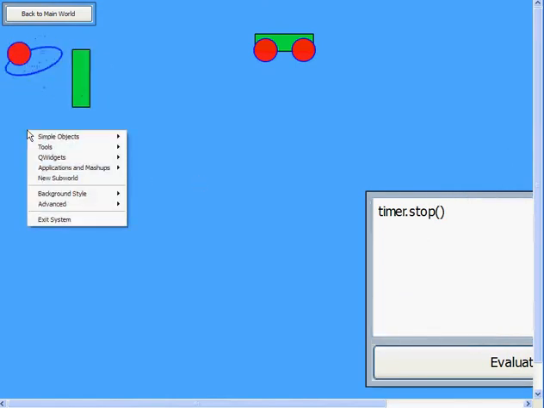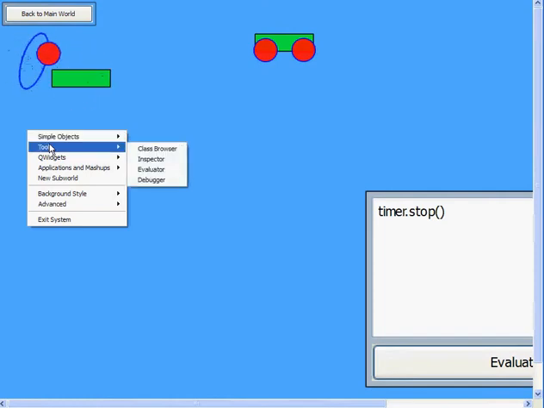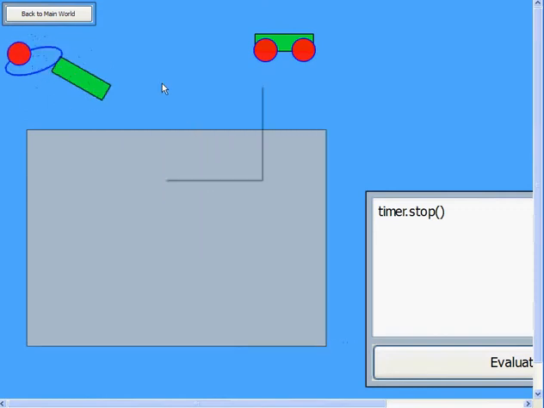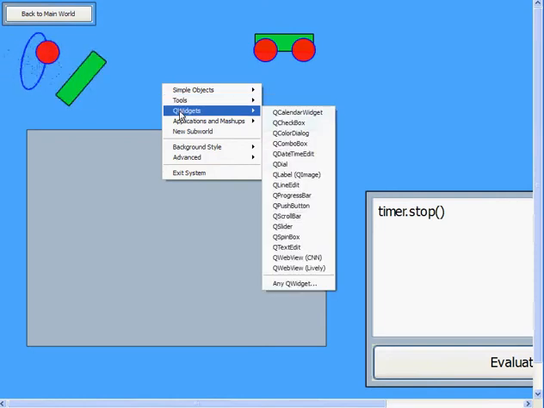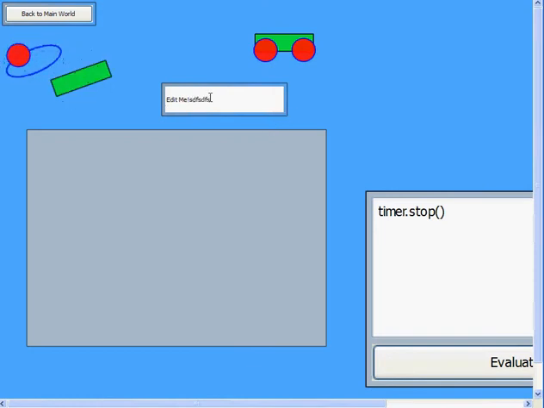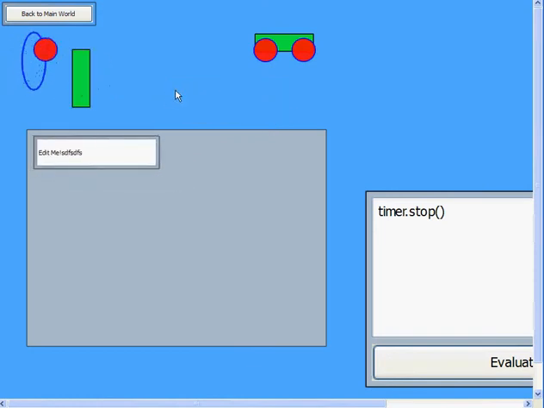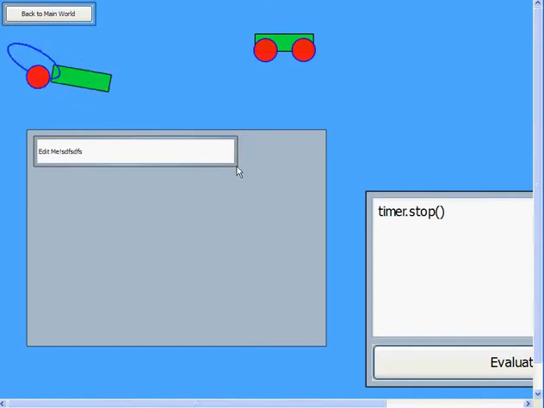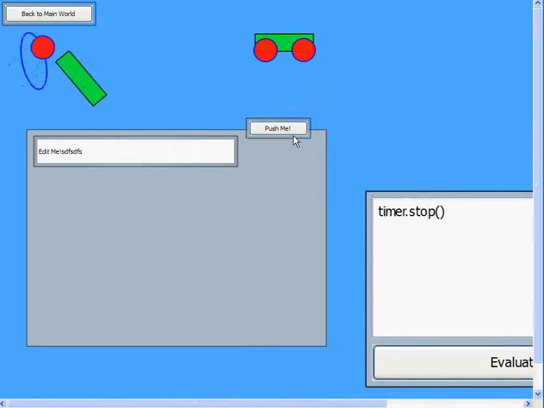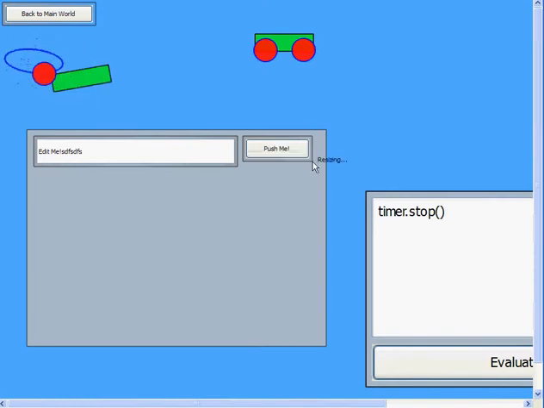So I'm going to use the world menu, the background menu, to create a few simple objects first. Let me create a simple rectangle here. And now I'm going to instantiate a few Q widgets. One of them will be a line edit component that basically allows me to edit arbitrary text. And I'm putting it here. And let's make it a little bit larger. And then I'm also creating a push button object, and I'm placing it next to the line editor. And basically, I could be using layouts here if I wanted to. The Qt library has very flexible layout management mechanisms.